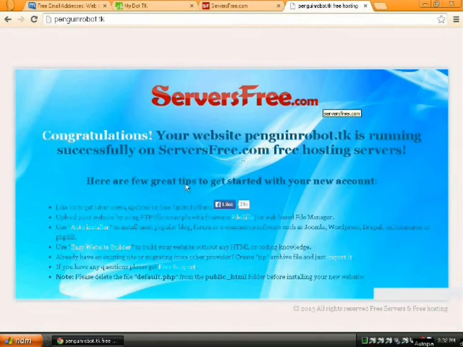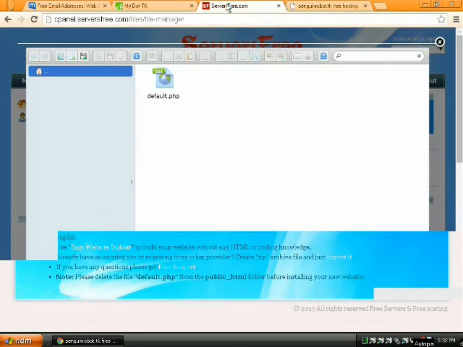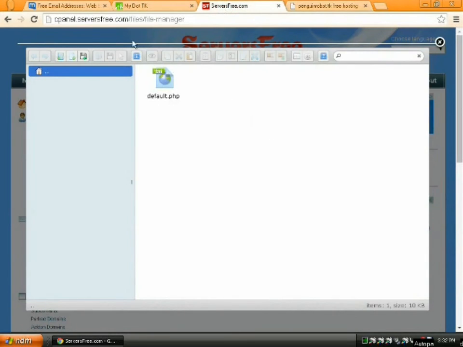Congratulations, it's set up. Here's some tips. We're just going to go and set this up my way, because I've done this before. Over here, I hit refresh, and here's what the file manager looks like. You certainly don't need to use this for everything. I probably won't. I think I'm just going to set it up in Notepad++, because that's really easy.